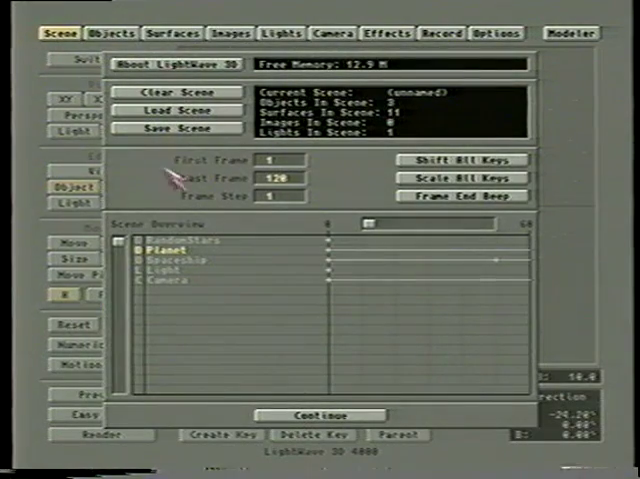So this is the scene menu, and we can load, clear, and save scenes from here. Also set the first, last frame number and frame step. And also we have the scene overview menu, and what this does is it shows us all the objects, these are objects with the O: random stars, planet, spaceship. It shows us we have one light and the camera, and it shows us where keyframes are.